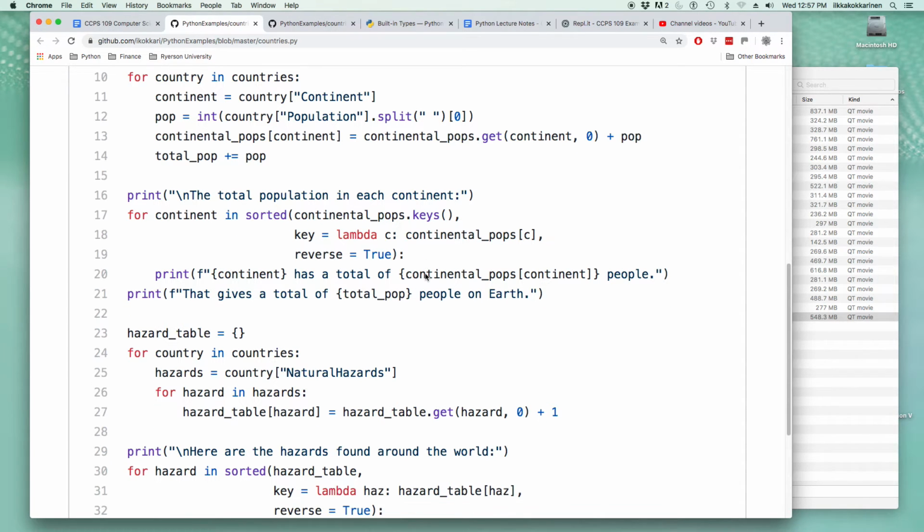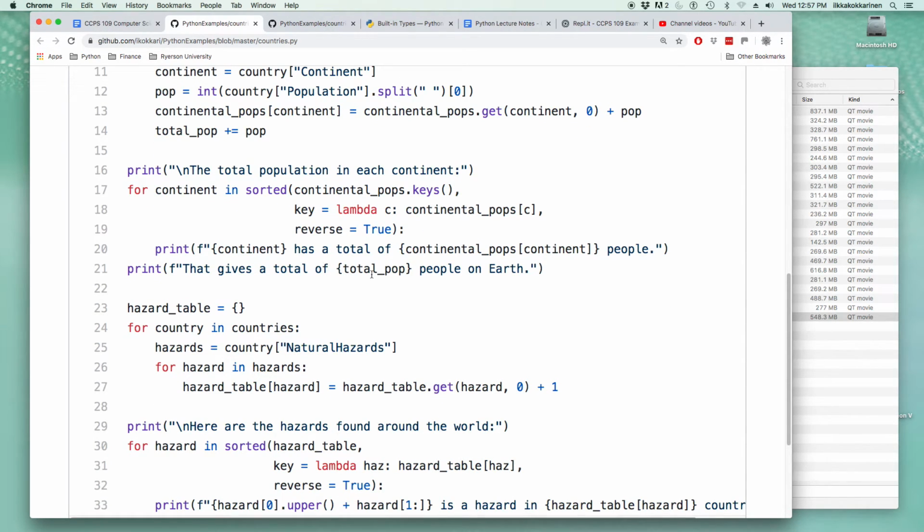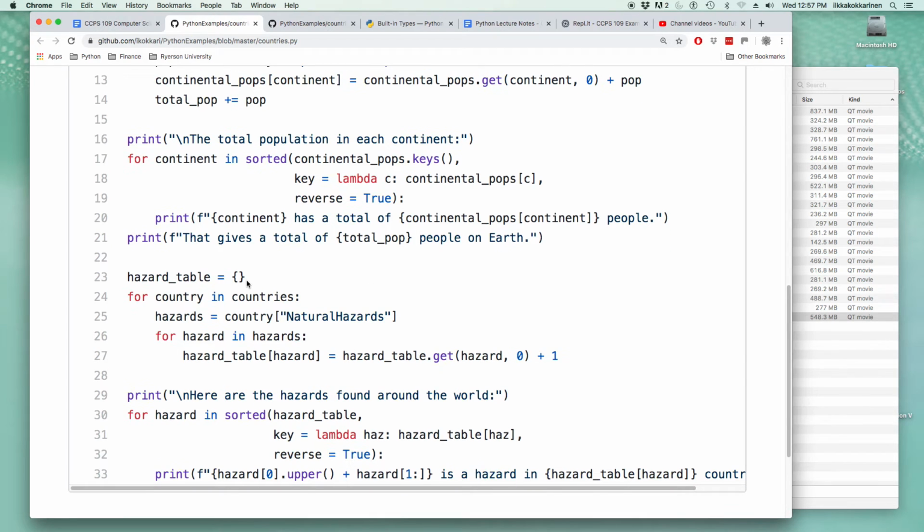So then we can print out the total population. And then again, we're counting things, so we make a counter dictionary. Again, we don't need to know what's gonna be coming, so the dictionary is ready for anything that's gonna be coming if some unknown hazards are discovered. So running this again, this is just as ready.